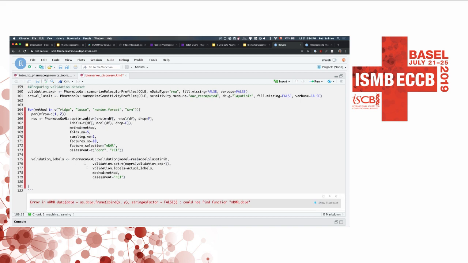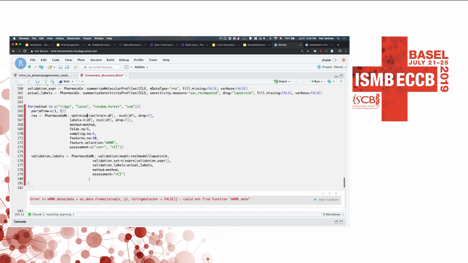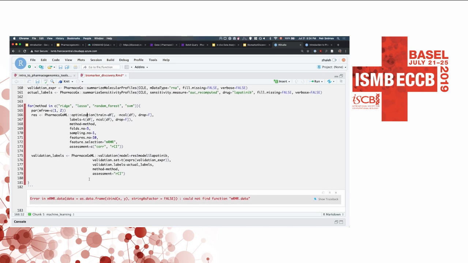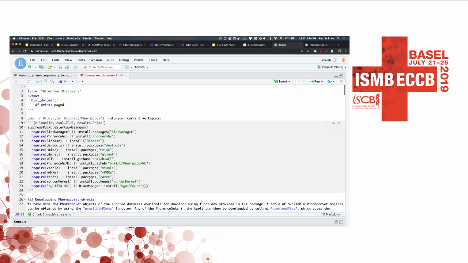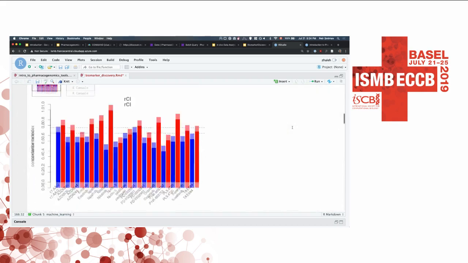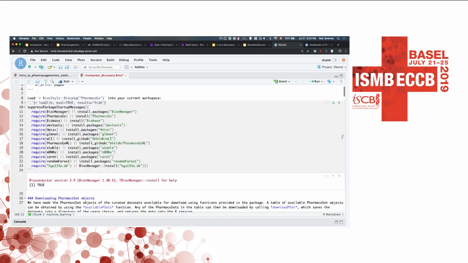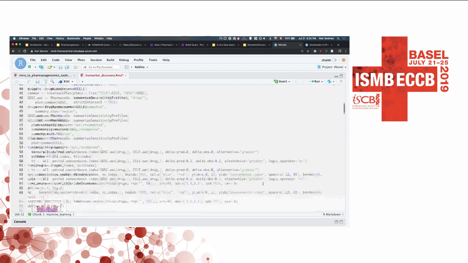And then, we have an error. You don't have MRMR? No, you didn't load any. Oh, yeah, you're right. So first run the first chunk and then run this chunk.